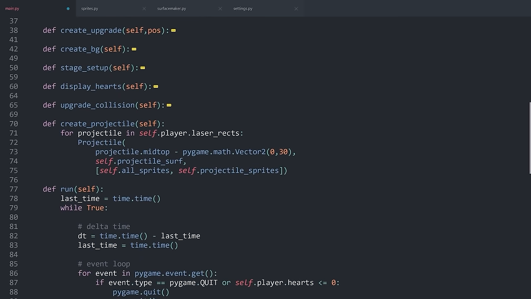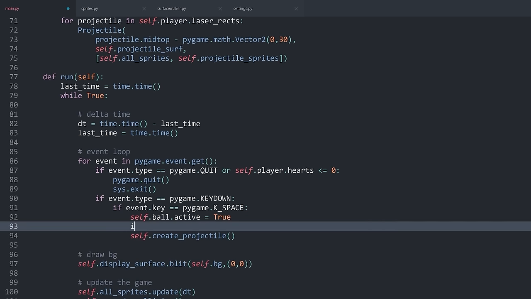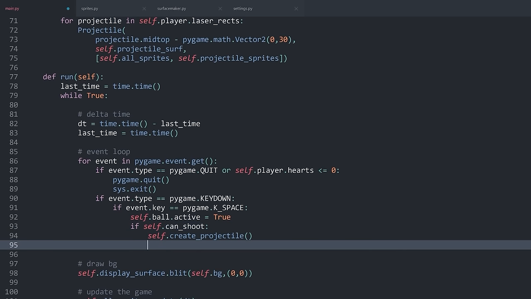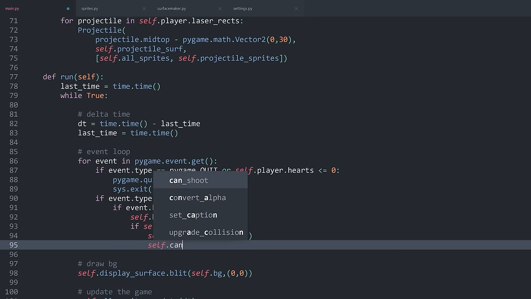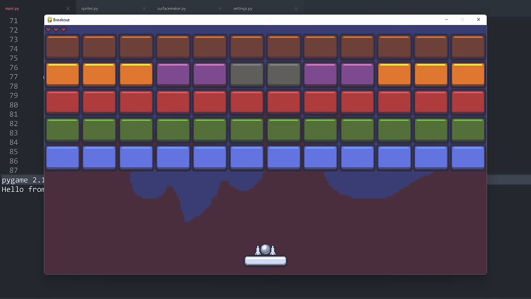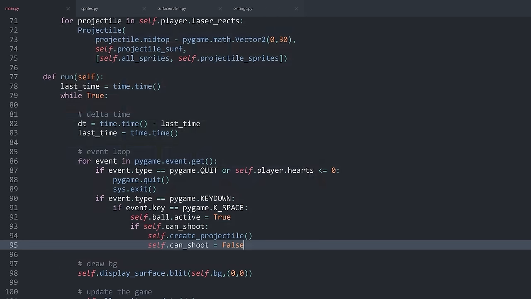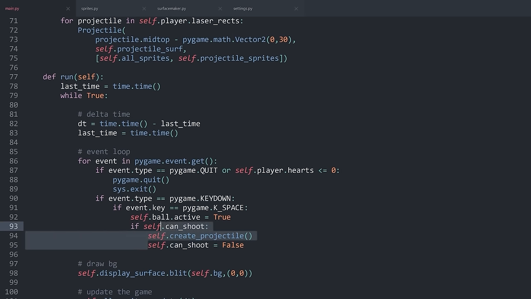And now in the event loop, we only want to be able to create a projectile if self.canShoot. And once we have done that, self.canShoot is going to be false. So now if I run this, we should be able to shoot once, but not again, which seems to be the case. So this one works perfectly well right now. What we have to create now is another method that works as a timer to reactivate canShoot.